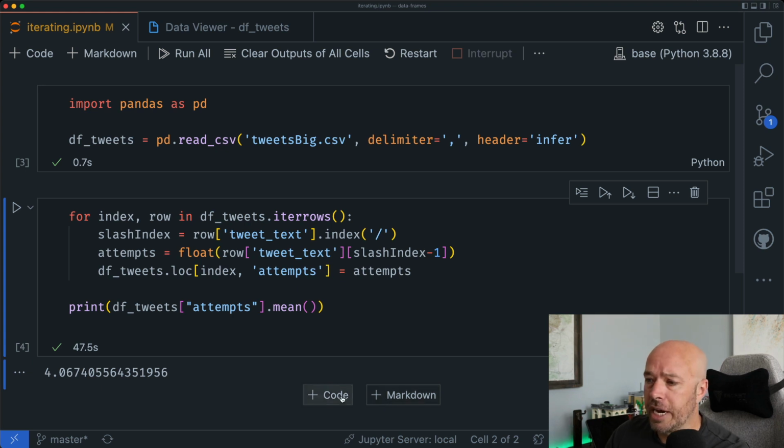You can process multiple rows at one time. So there are a lot of ways to do this. I'm going to show you how to do it with something called a series apply. So let's take a look at how to do that. So in our notebook here, let's add another cell.